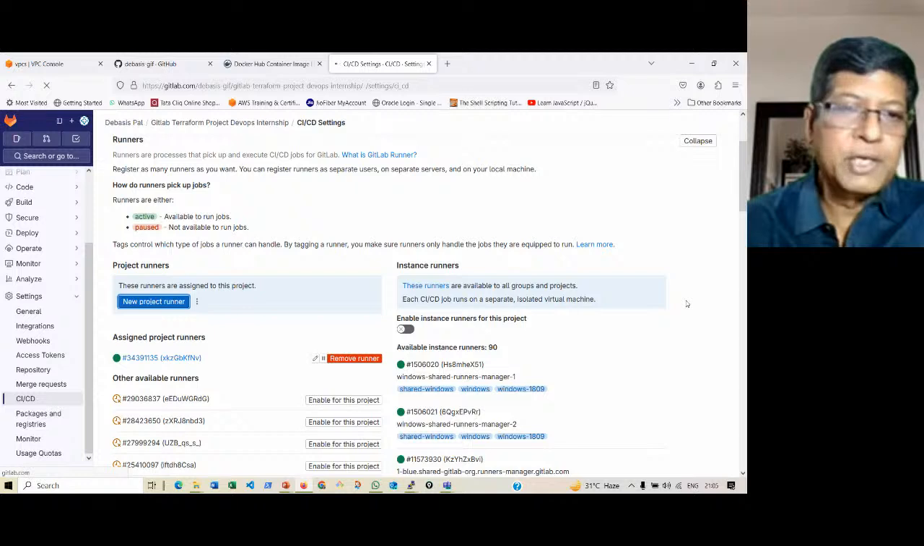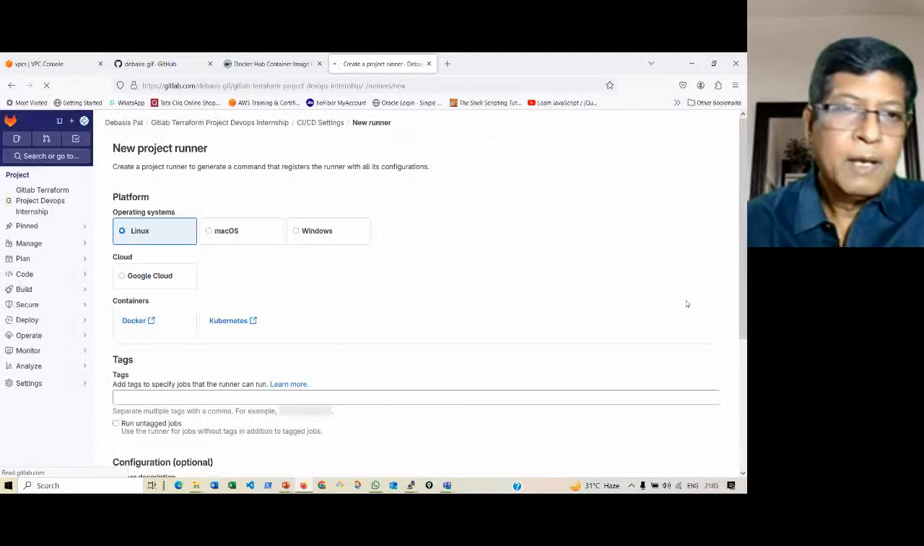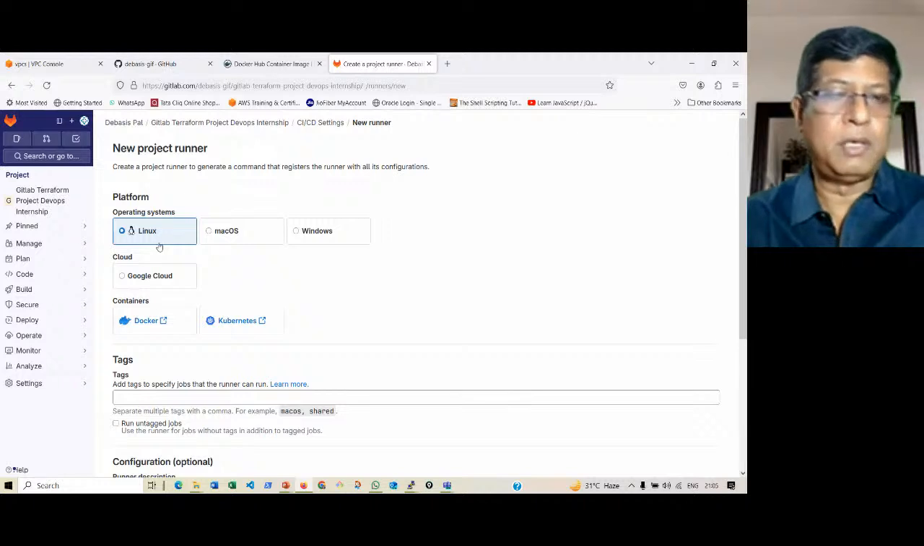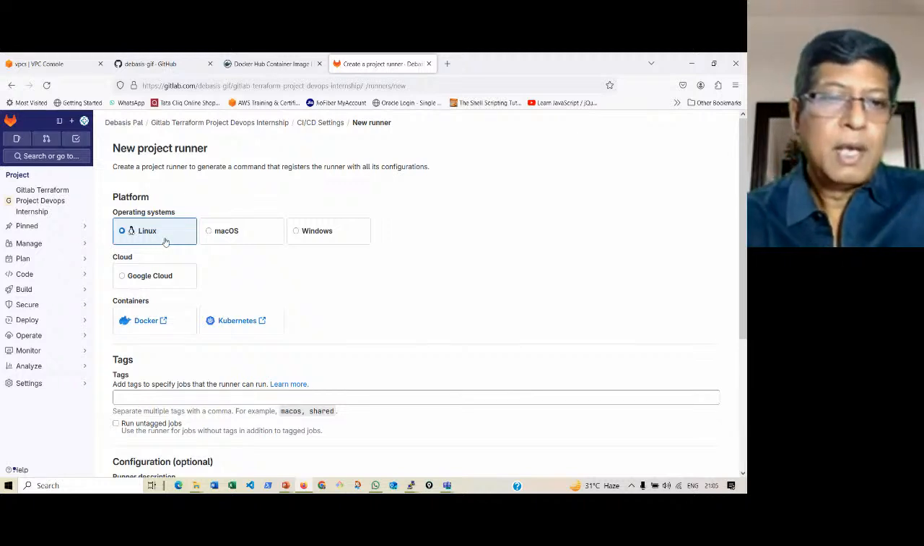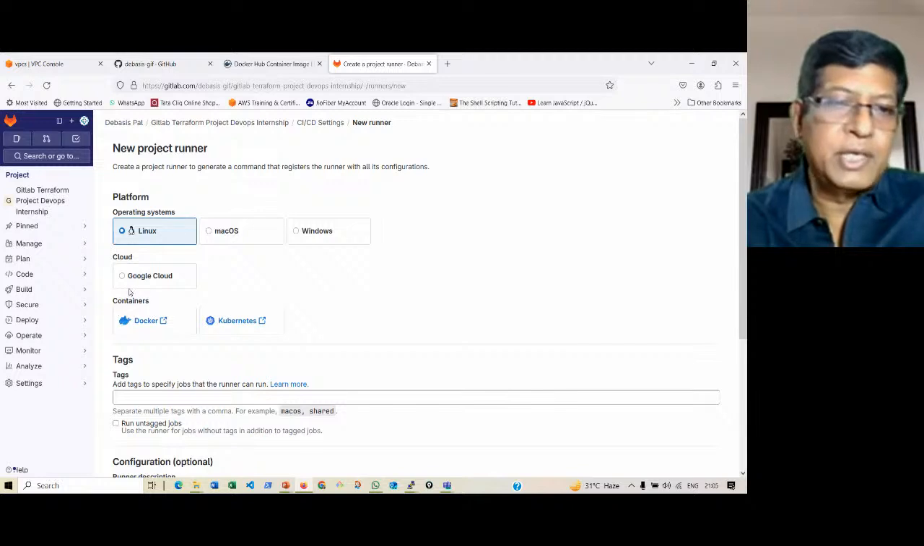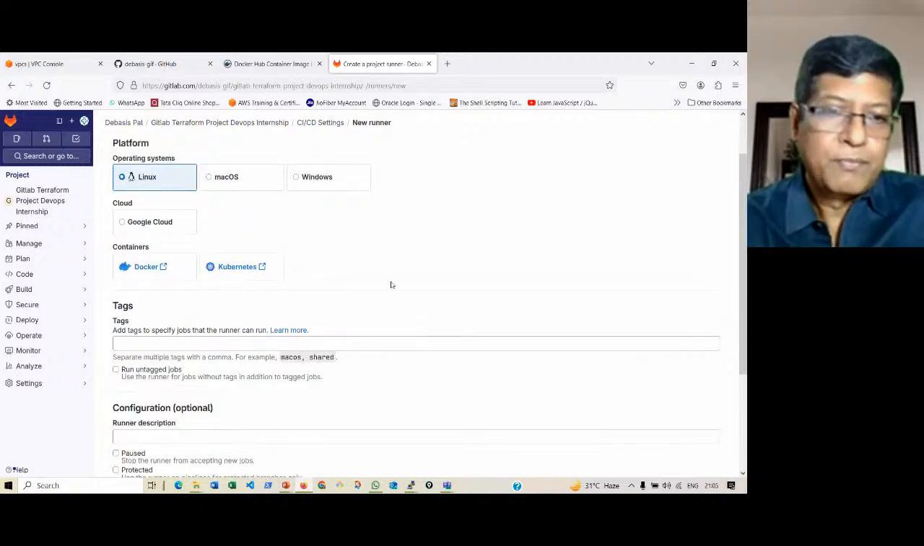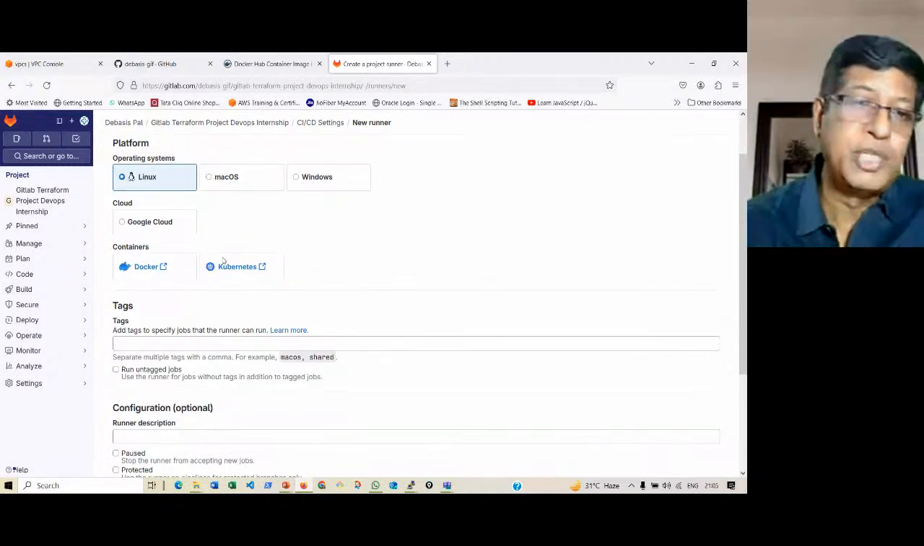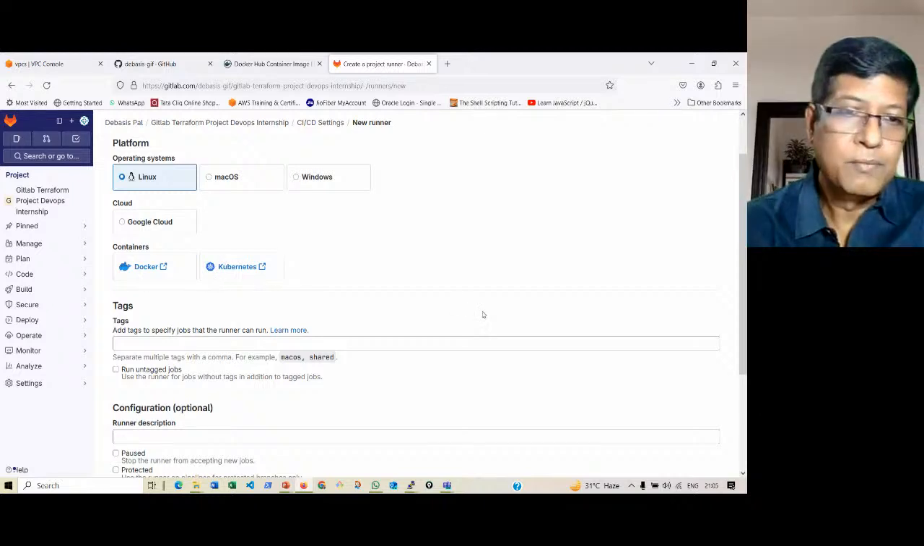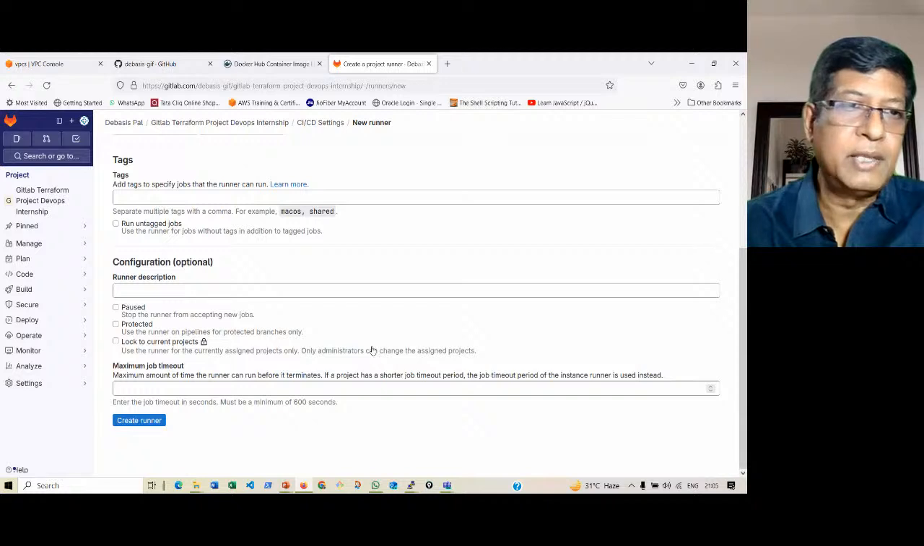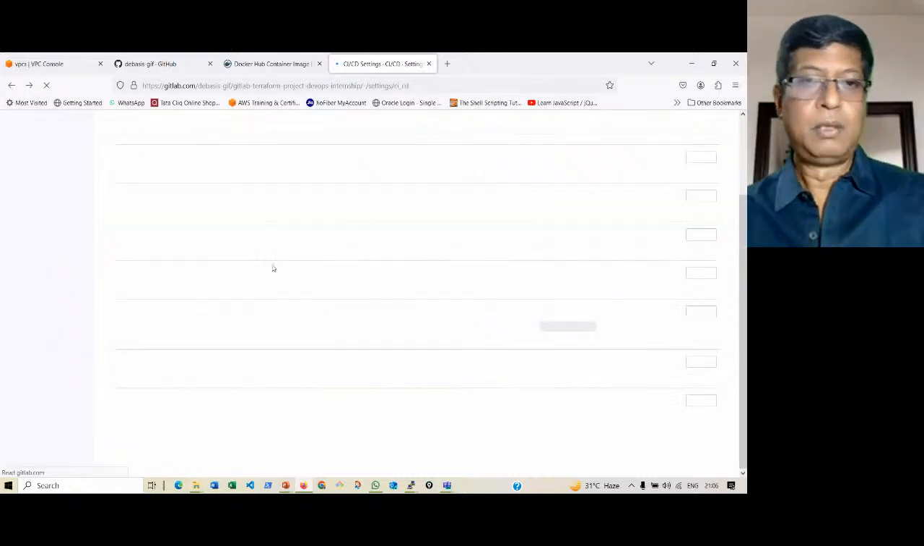You can create a project runner. You click on it, and you see, I am going to create a GitLab runner on Linux, and I will be using the containerization technology of either Docker or Kubernetes. Since I do not have a Kubernetes cluster, it's fine. Either of them or both, because you must know that Kubernetes also uses Docker for containerization. And so I have created a runner, and that is the runner.